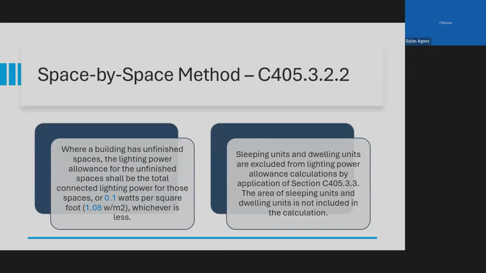Something to note with the space by space method for the unfinished spaces, your core and shell, so to speak, there is a change to the watts per square foot. You're going to get 0.1 watts per square foot now. And then sleeping and dwelling units are not included in the calculation for either method. So keep that in mind. They have their own section now for 2024.